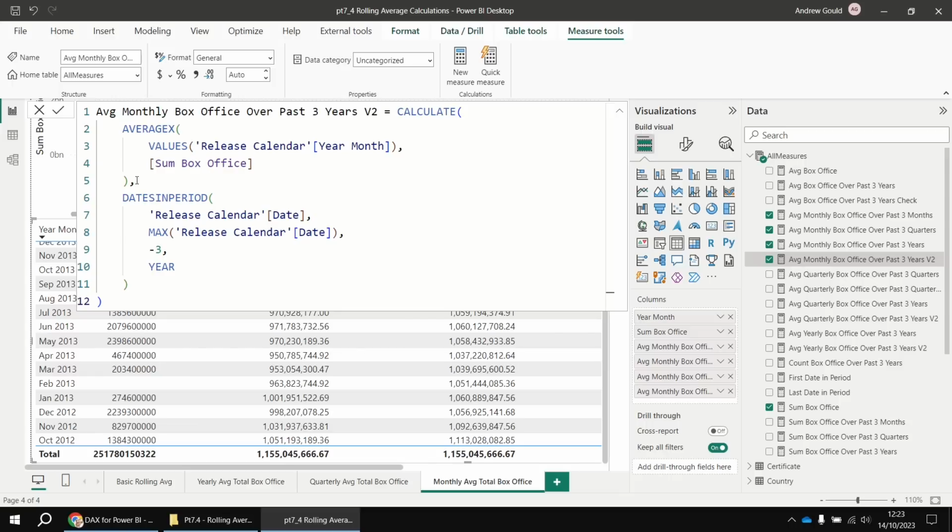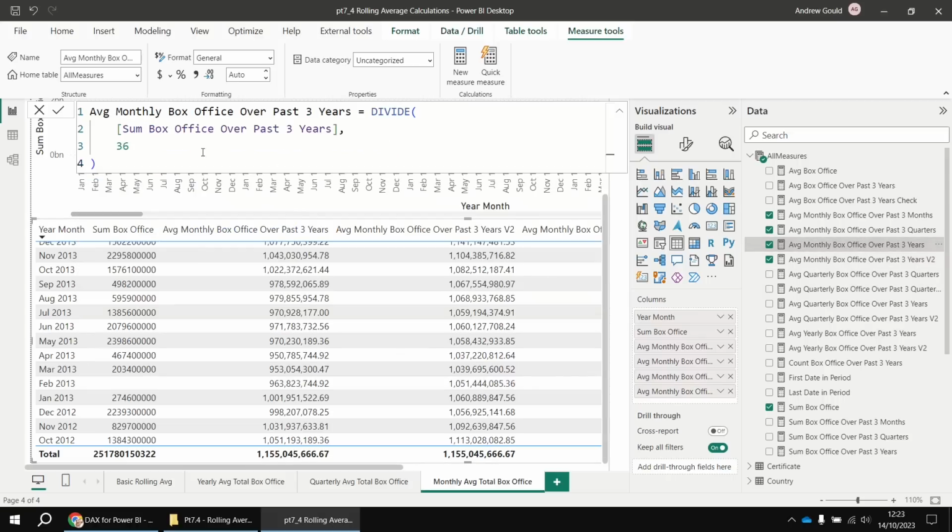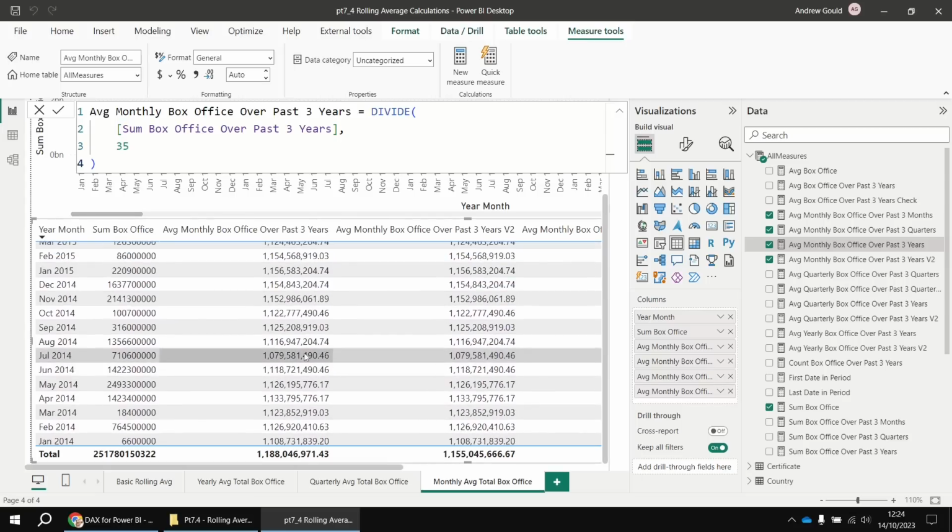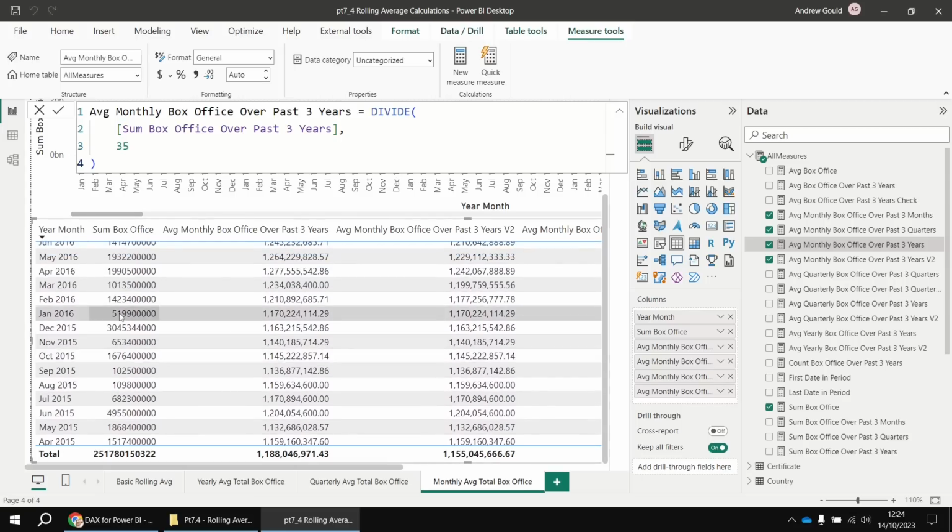I guess we have to make a decision about which version is correct. If we consider the second version to be correct, essentially ignoring the blanks, then we can fairly easily modify our original formula here to divide by 35. But while that will make it work for January 2016 now, if we go back up, so Jan 2016 figures now match. Annoyingly, everything else now doesn't match, because of course there'll be different numbers of populated months in each period.